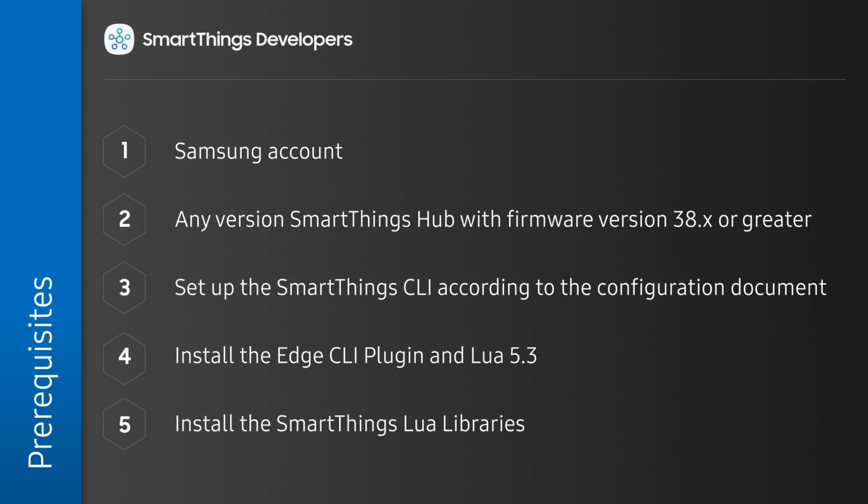There are a few prerequisites. We will need a GitHub account, a Samsung account, and a supported hub with firmware version of at least 38, and a multi sensor ready to pair. On our workstation, we will need to have the CLI and the Edge Driver plugin for the CLI installed and authorized. You can find the full list of prerequisites and the instructions for installing them in the written guide accompanying this video.